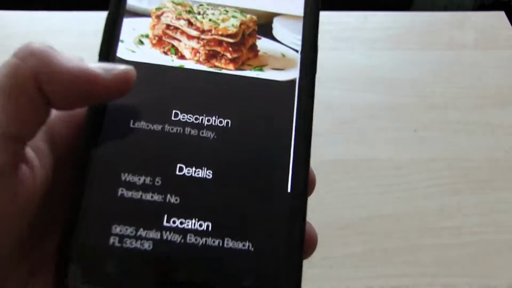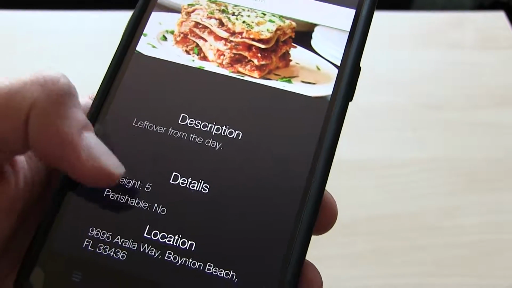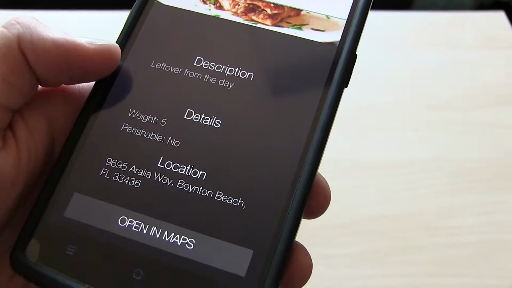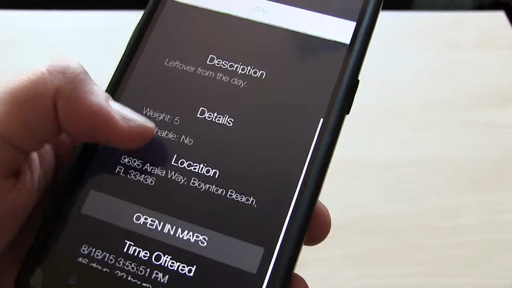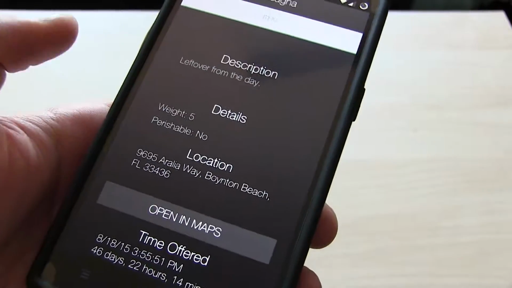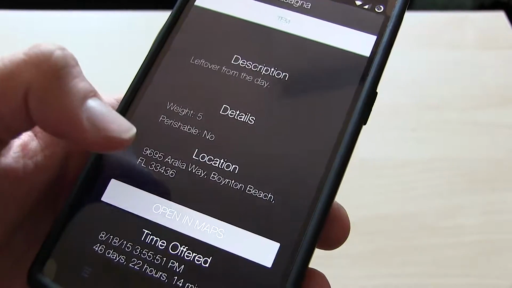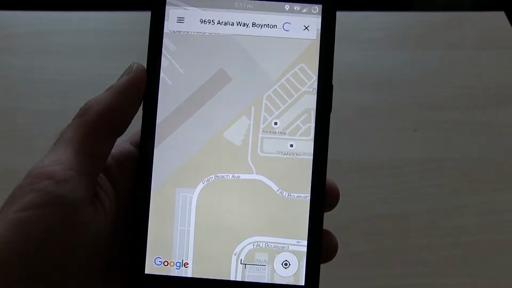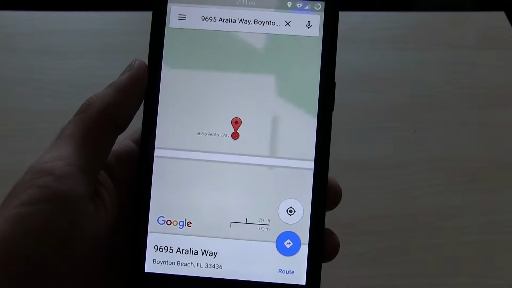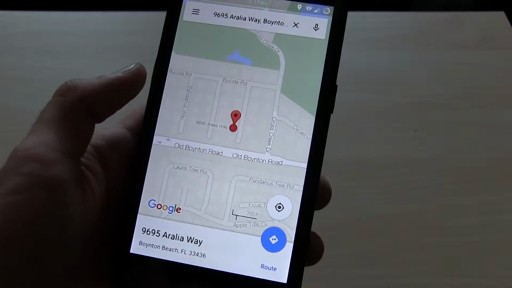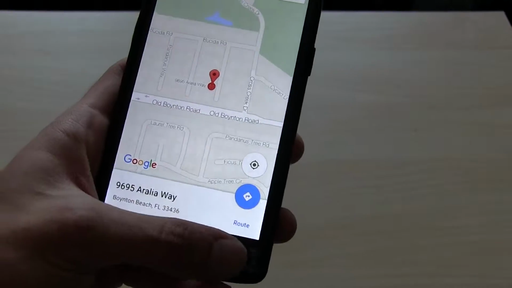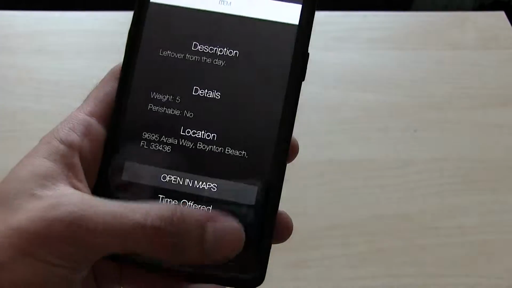So here you can see the description of the item, leftover from the day lasagna, details, a weight of 5 pounds and it's not perishable, as well as a location. If you want to know where that is relative to you, you can go ahead and click Open Maps. It'll open Google Maps on your phone and detail exactly where that is. And if you want, you can see how long it would take by navigating to it. We'll get out of here for now.